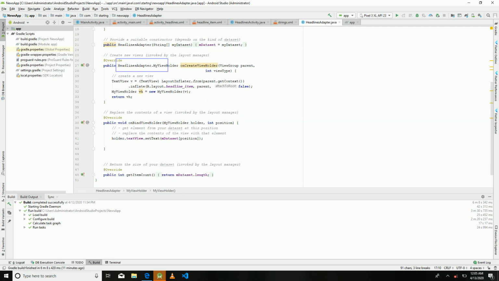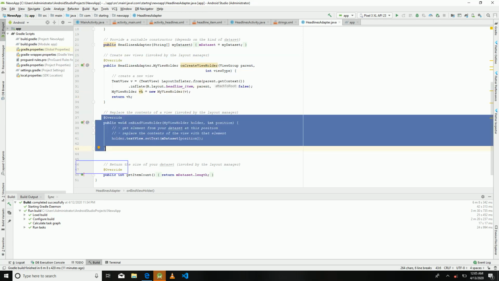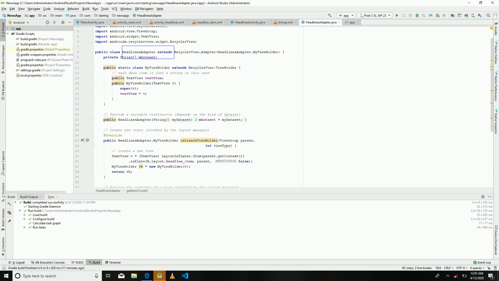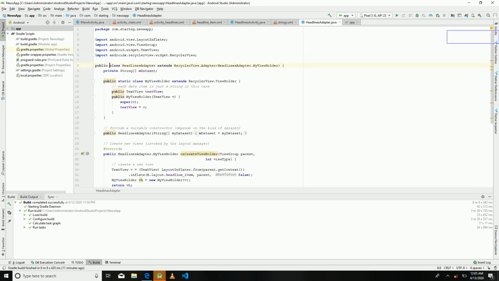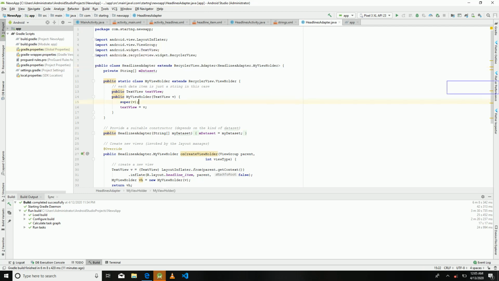Another thing you might want to take note of is the fact that we had to implement these three methods: onCreateViewHolder, onBindViewHolder, and getItemCount. They are a necessity if you're going to be using this abstract class without explicitly mentioning the abstract keyword.